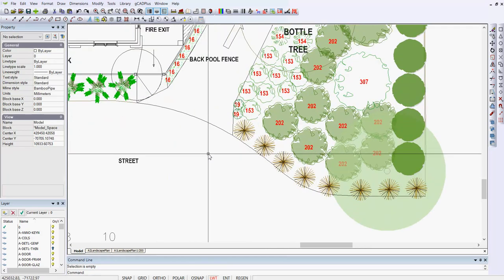So you can see that the break command needs to be used judiciously. Don't break polylines that have had curve fitting applied to them.